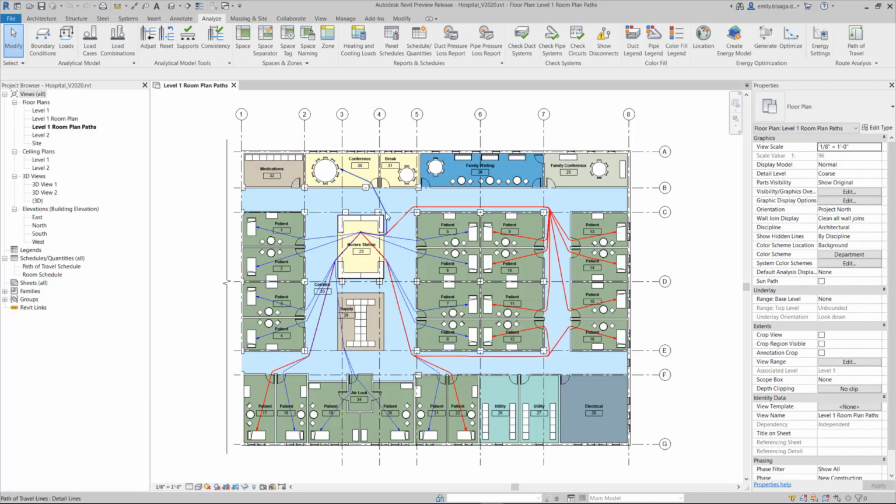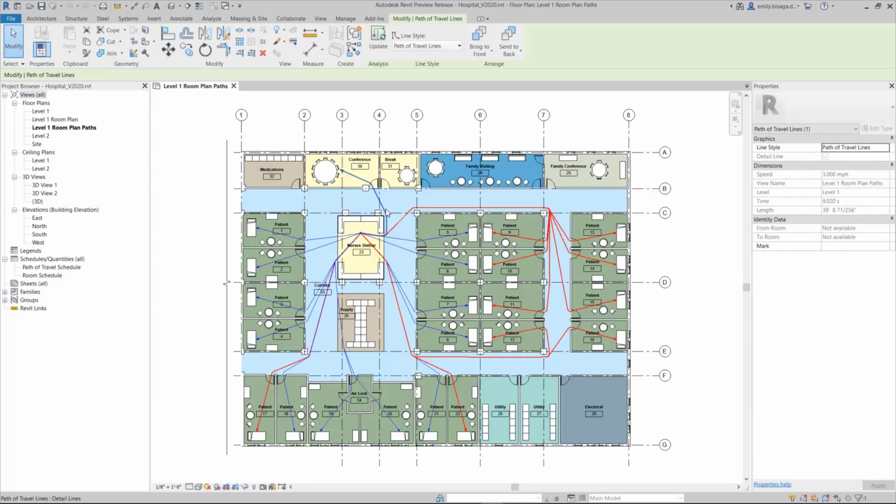You can select one or multiple path of travel lines, and in the contextual panel of the ribbon, you'll see an update button. The help on this new feature contains detailed information on how the paths get generated and updated.